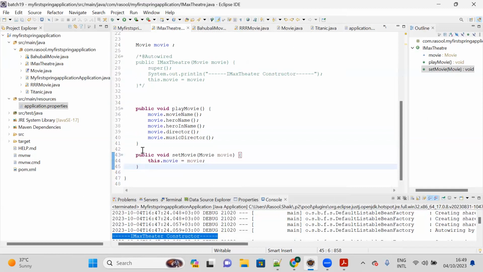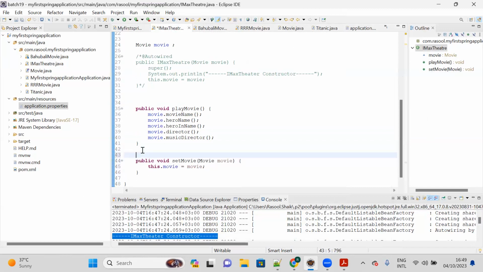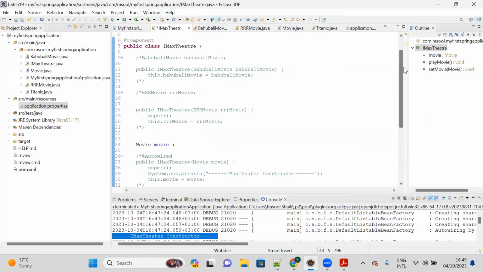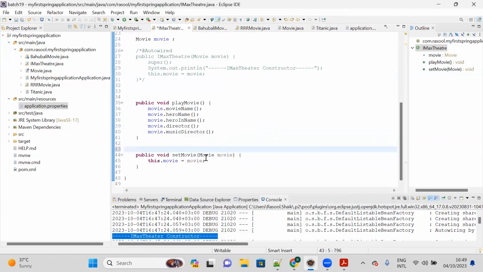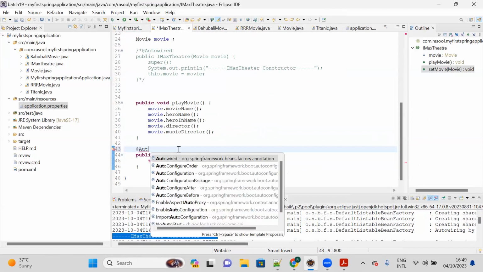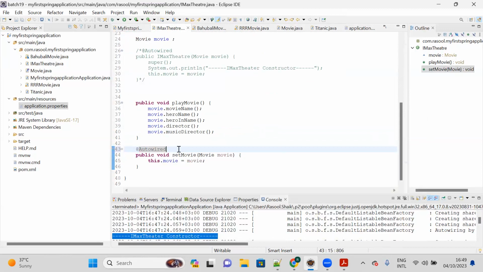So now what do we need to declare? If we want Spring to manage the dependent object, we are not going to create the movie object ourselves. Who is going to create it? The Spring application context. For that, what we need to declare is @Autowired. All the child class objects, we have to declare as Autowired. Spring application context will create the instance.